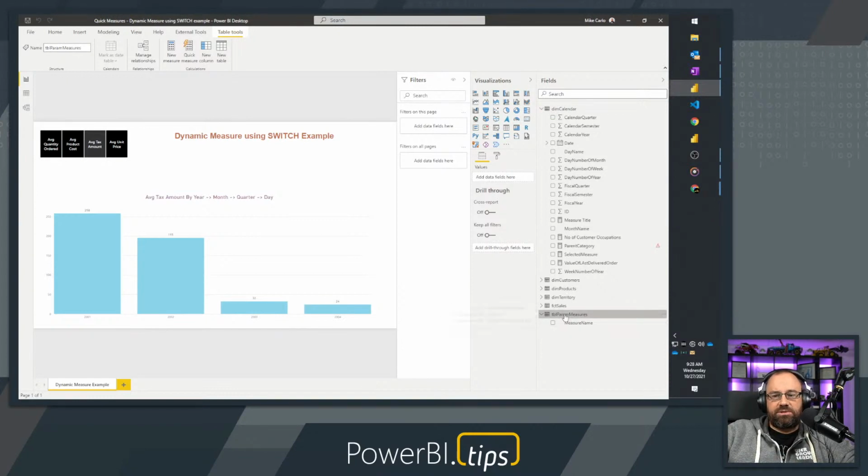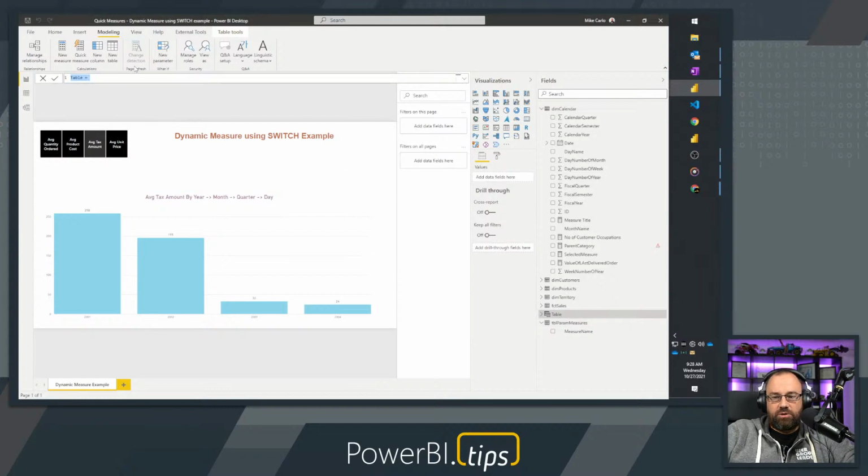I'm going to Google some things here to get this correct. Let's go here to the home. Let's go to modeling. Let's do new table. And we're going to repeat the naming schema here. So table parameter param measures 2. I'm just going to name it a new version of this one.